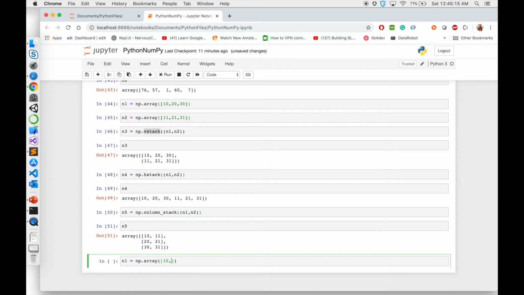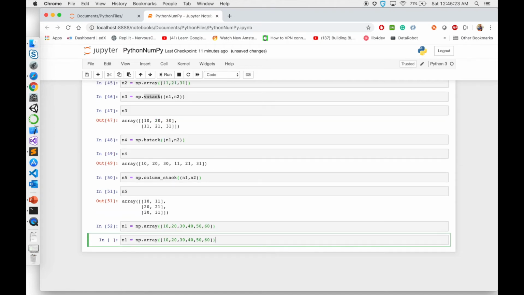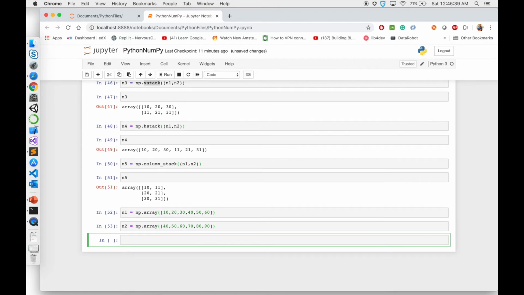I'm going to create an array 10, 20, 30, 40, 50, 60, and then I'll create another one, call it n2. Inside this array I'm going to add 40, 50, 60, 70, 80 and 90. So I have these two arrays, n1 and n2. Now I want to see what the common elements in these two arrays are. I can create np dot intersect1d, that's the function, n1 comma n2.